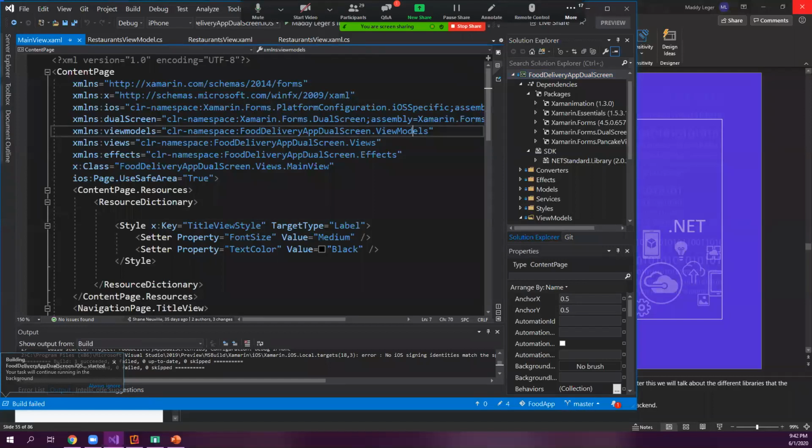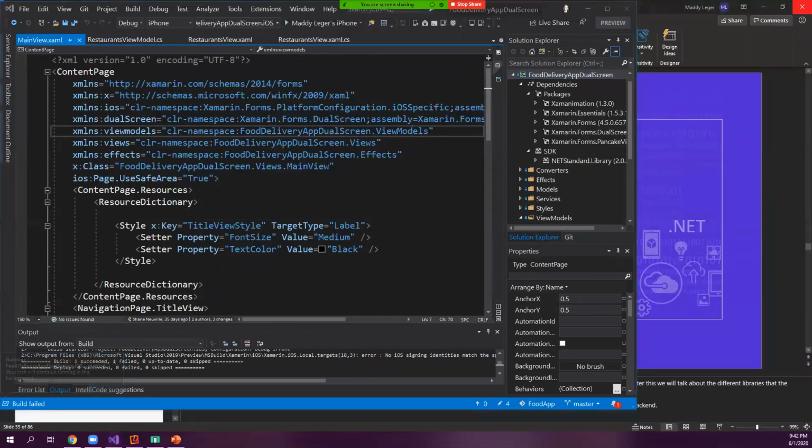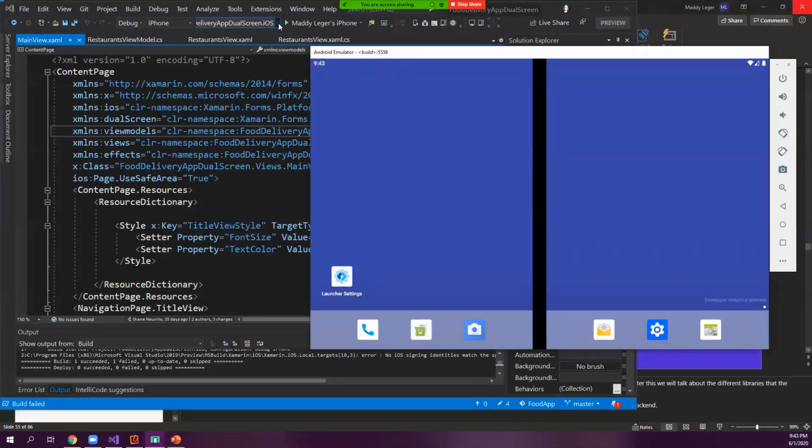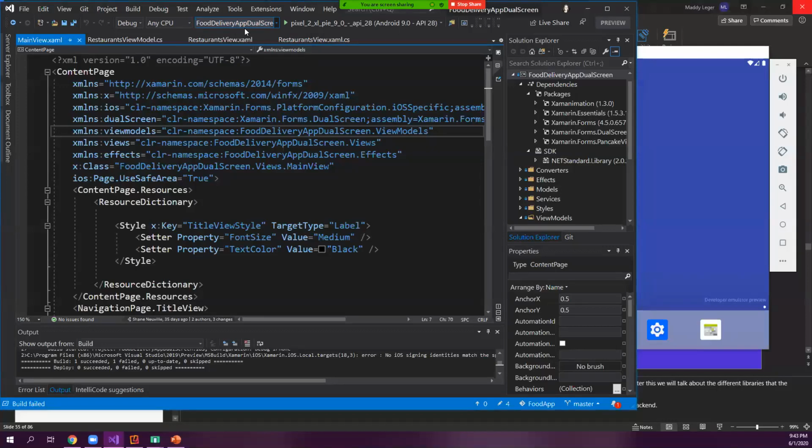So what I'm going to do is even cooler. I'm going to pull up my Surface Duo emulator and it's going to take a second. Nice. Oh, it's already got the app. Cool, well, let me close that. I don't want to get rid of the surprise. Here we go. So I'll switch this back to Android here, food delivery app, dual screen Android.